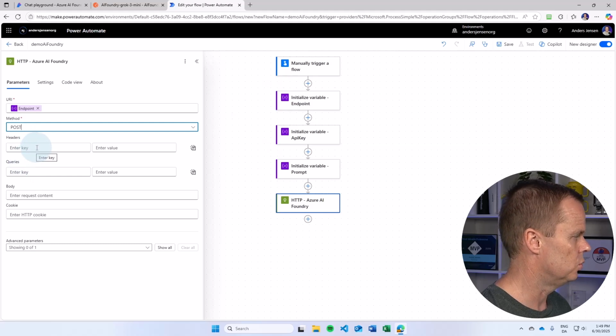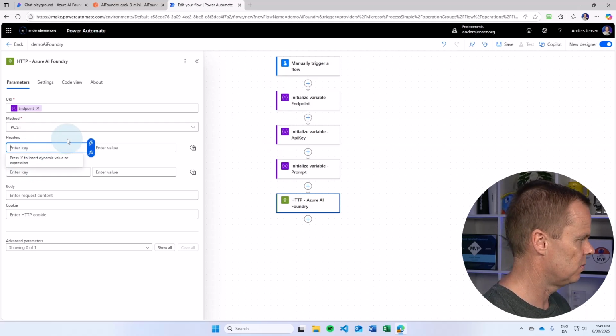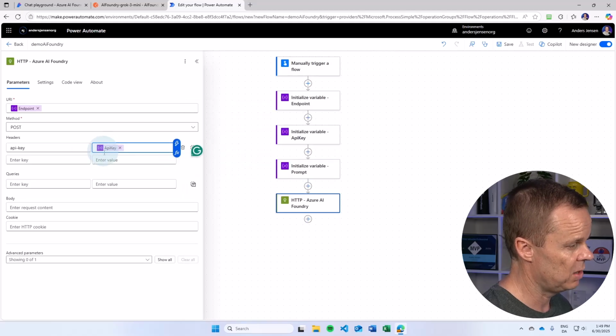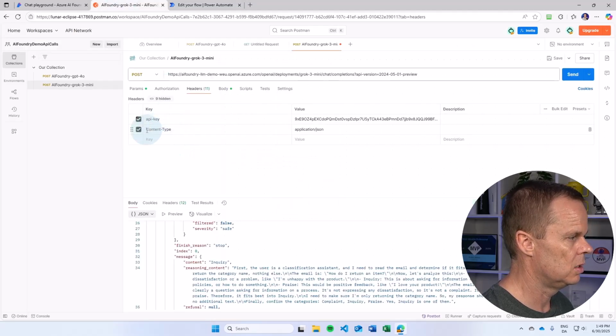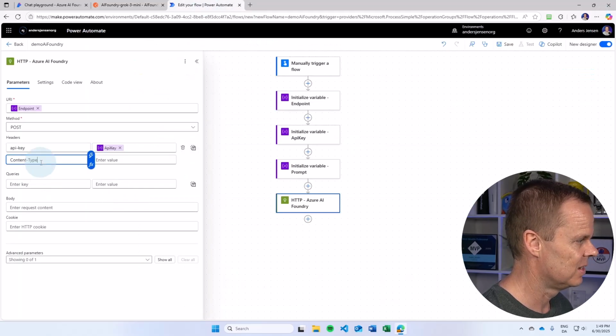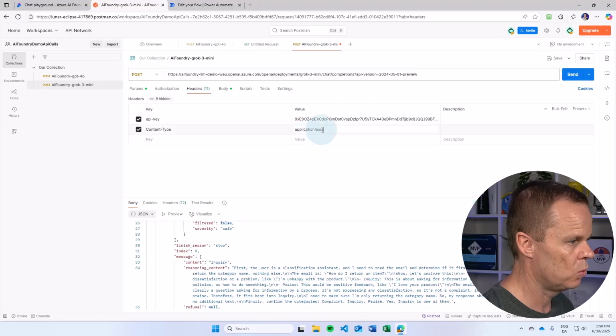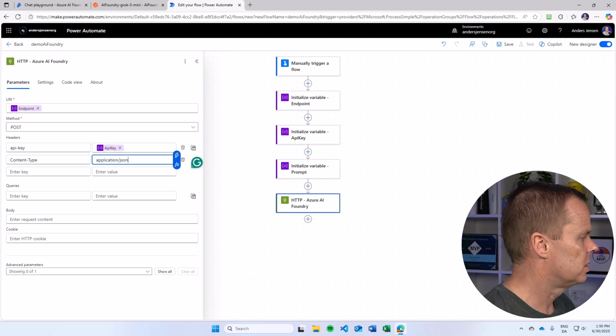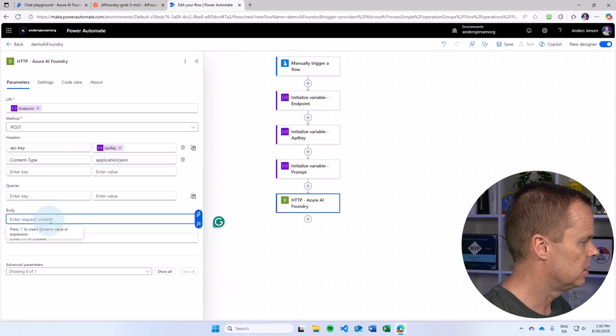Then we need two headers. The first header will again be API key. The value will be the value that we give this variable here. So this is just like before. And the next one will be content type. I could take it from here or write it again. The value of that will be application JSON. So now we just need the body down here.